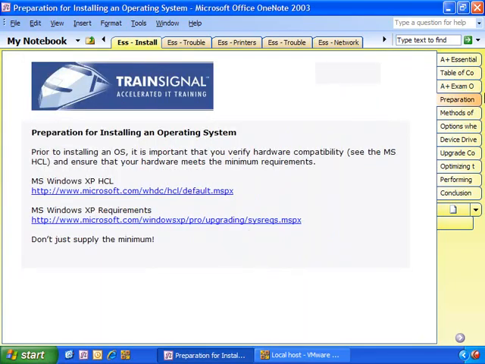First off, let's talk about how to prepare for installing an operating system. Now, prior to installing your operating system, it's important that you verify the hardware compatibility. Microsoft has published what they call the HCL, or the Hardware Compatibility List. Let's go take a look at that list and see what it tells us.